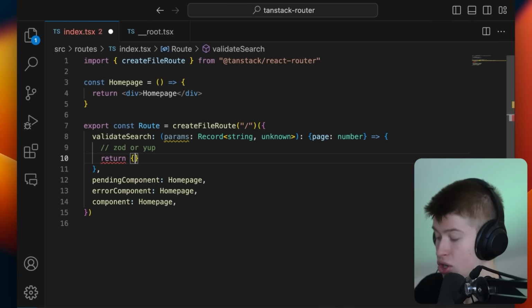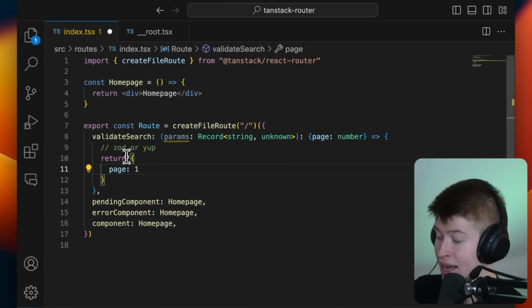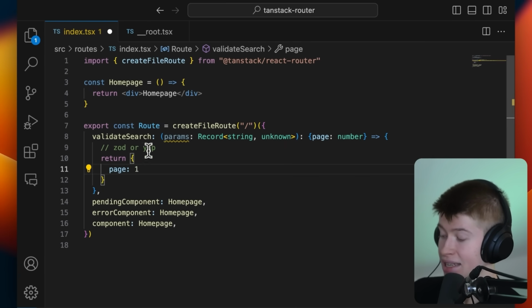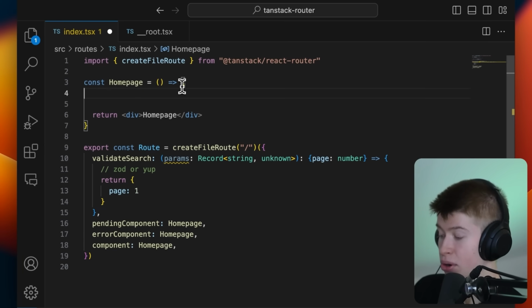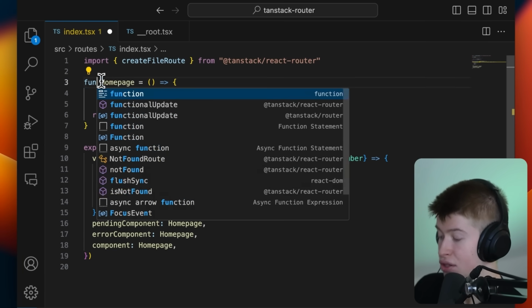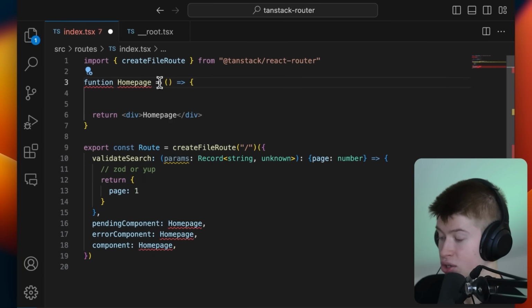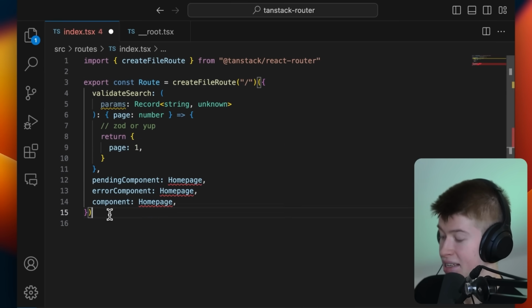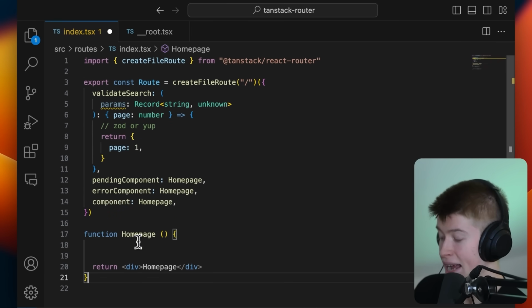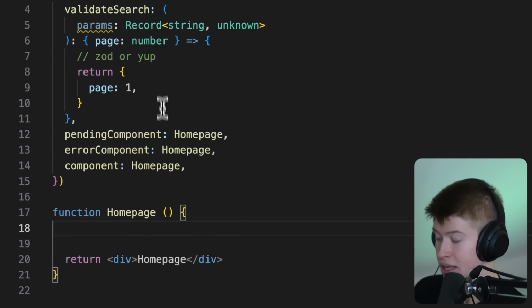And whatever you return from here, like a page one, let's just hard code that, is then going to be, check this out, available in your home page component. And in order to show you this, we have to turn this into a function, actually. So this is a hoisted function. There we go. Let's cut out the home page, and you're going to see exactly why I'm doing this right now. And that is so we can use the route in our component.